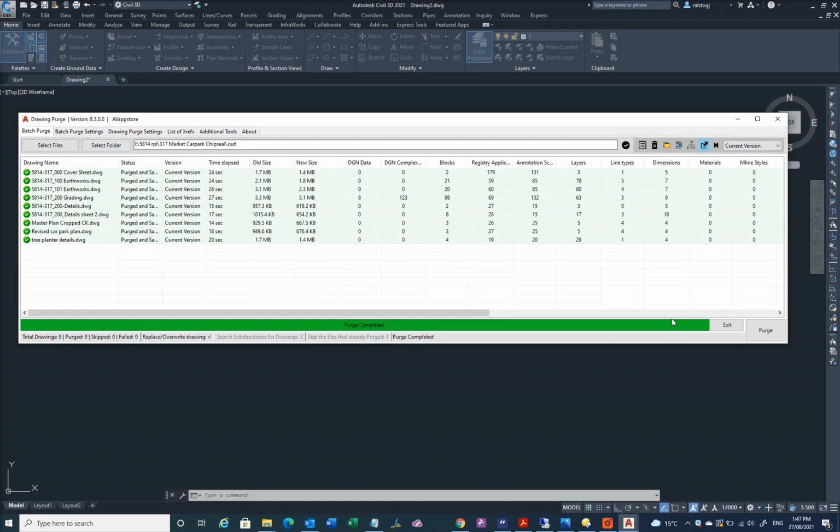Anyway, that was a quick review of this tool, which will definitely save me time, because I used to manually do purges and audits on files all the time. So I hope you enjoyed that and found it useful.